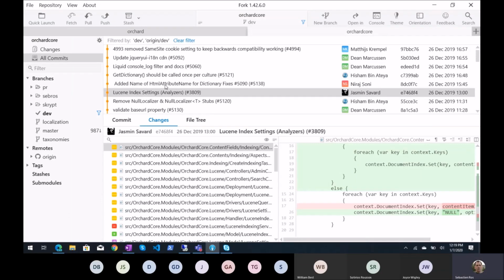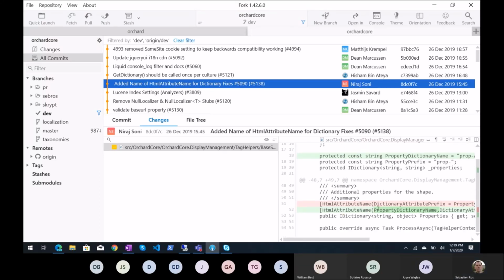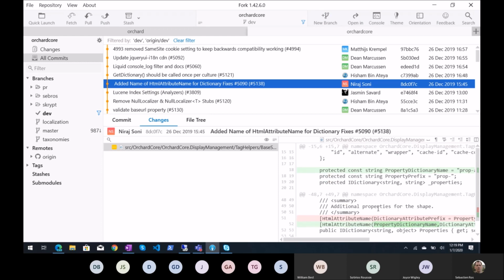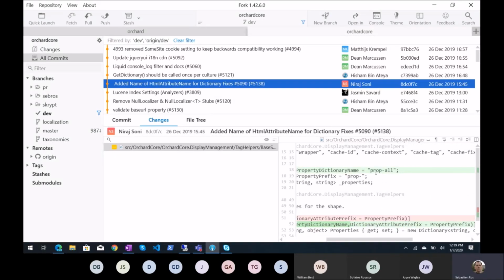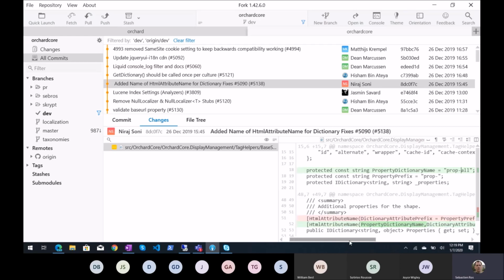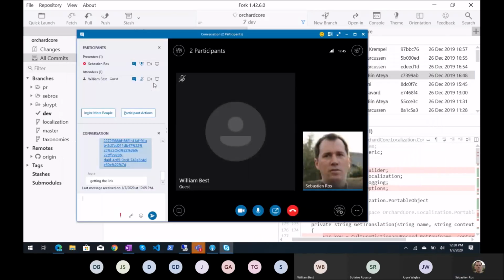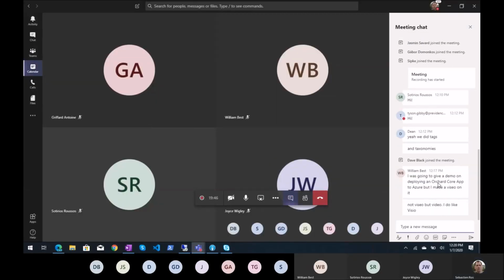Big job on the Lucene queries here. Or Lucene indexing. Added name of HTML attribute name for dictionary. Fixes, yeah, that's a very specific thing that you can use the prop prefix to bind a variable name to a tag helper. So here a thing, and here chat.